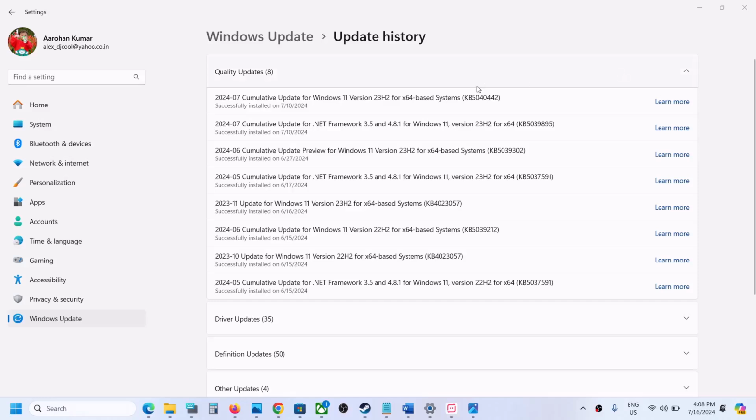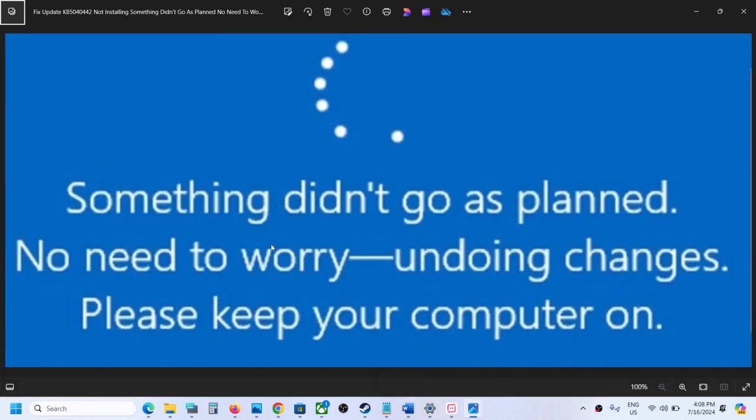Today in this video I'm going to show you how to fix when you're unable to install this update, that is KB5040442. So if you're unable to install this update because of this error, that is something didn't go as planned, no need to worry undoing changes. So if you're receiving this error, then please follow the steps shown in this video.